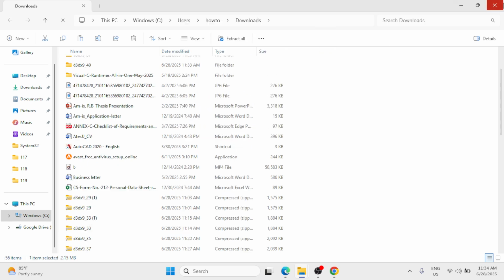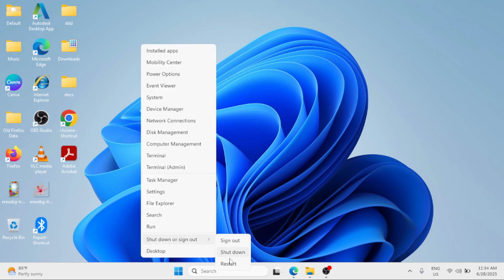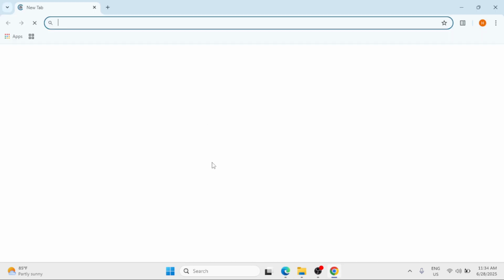After doing so, you have to close the remaining windows and right-click at the Start button, then shut down or sign out and restart. Next method, open a browser again.